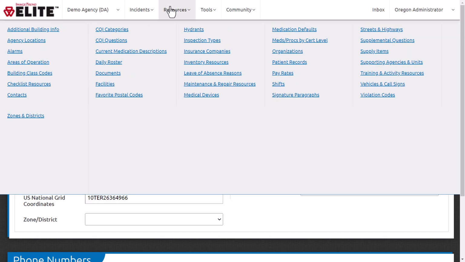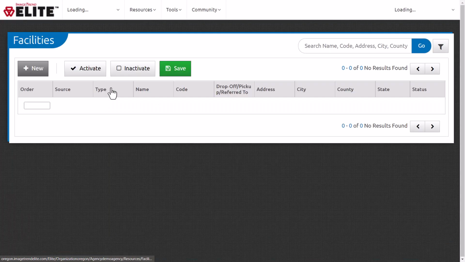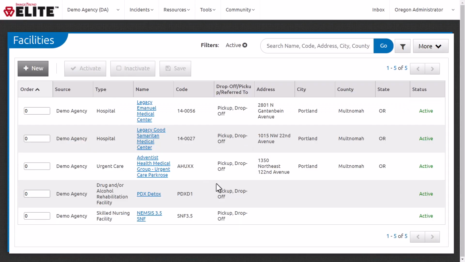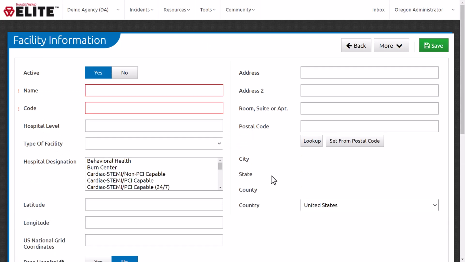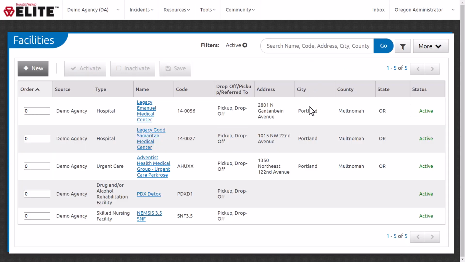Next is facilities, also in the resources menu. Check your facilities list and add or activate or inactivate any facilities that you need to. Hospitals are configured at the system level, and you can activate or inactivate them as needed for your agency. Other types of facilities you can add directly by using the New button. If you add a facility, then the information highlighted here is the information that's requested by the state for that facility. If your agency does not transport, you can inactivate all facilities and just have an empty facilities list.